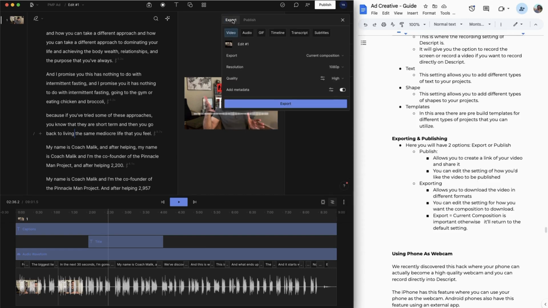Then you have export. Export is actually where you're downloading the video and you can download it in different formats. So you have your audio, GIF, timeline, transcript, subtitles. Then you can actually export it, okay?